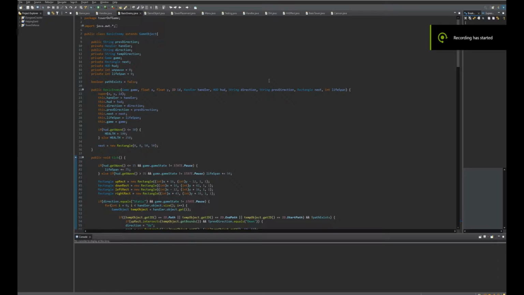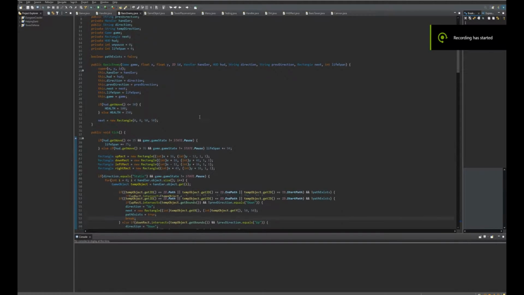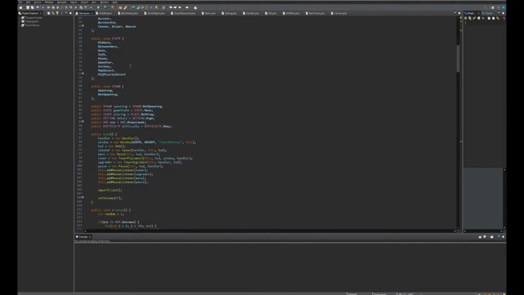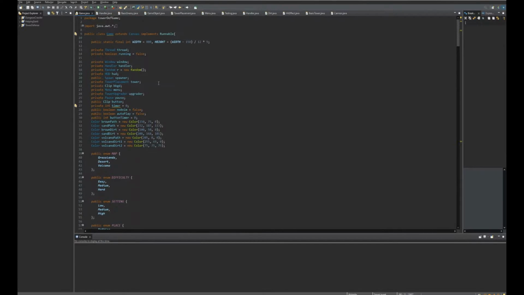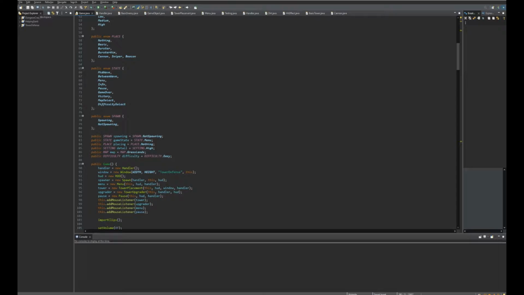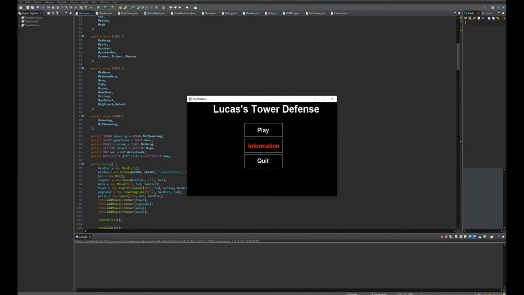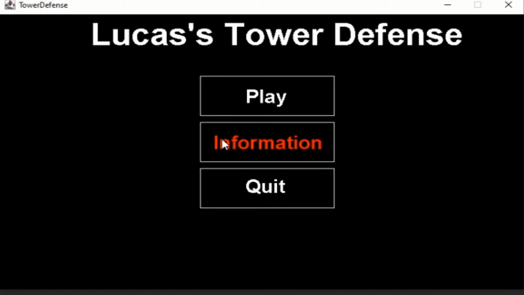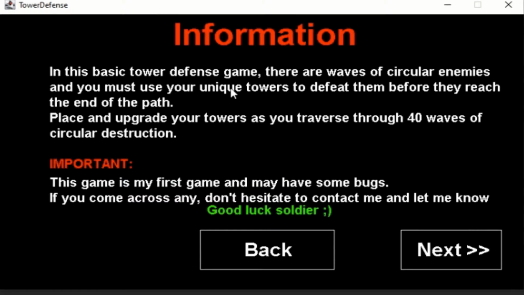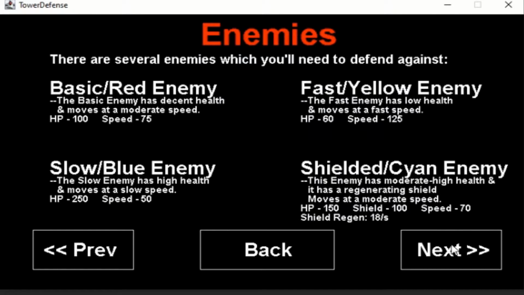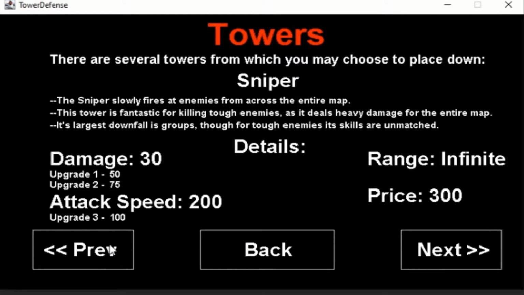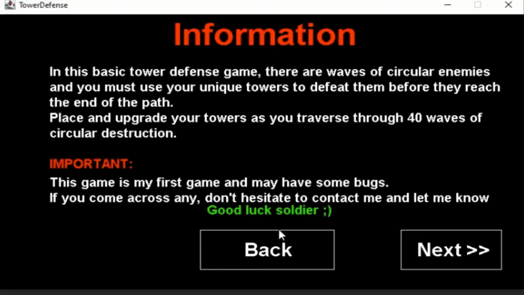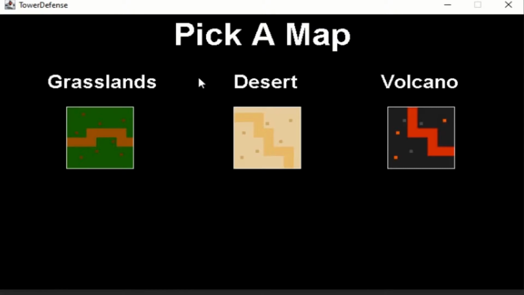So here you just see the code of the first game I ever made. It was coded entirely in Java using just the Eclipse IDE. It took me a month to make, but you can see when I run it, that's the game. It's Lucas's Tower Defense. I have information and settings in. It shows all the towers and the enemies. And then if you hit play, it shows you a map.